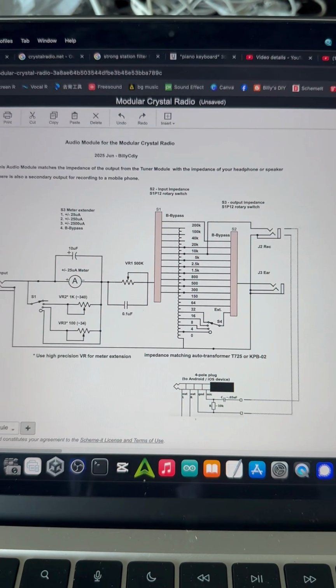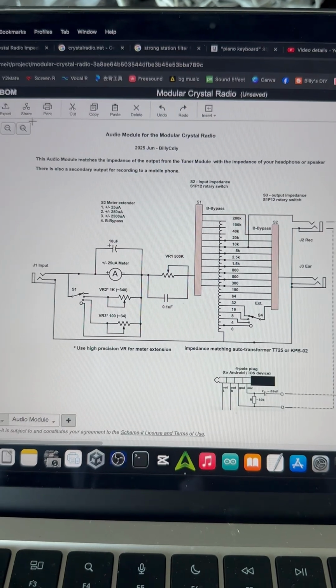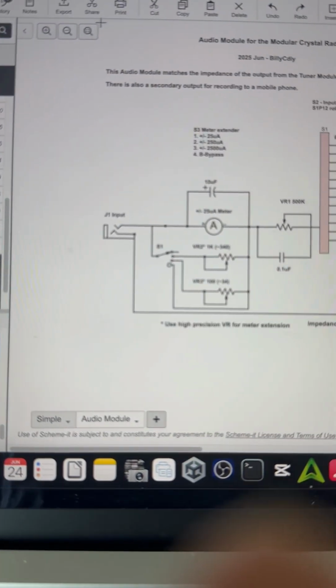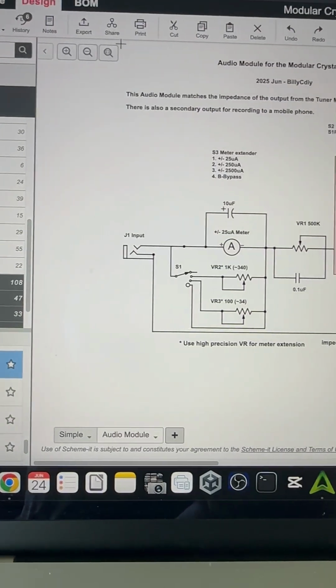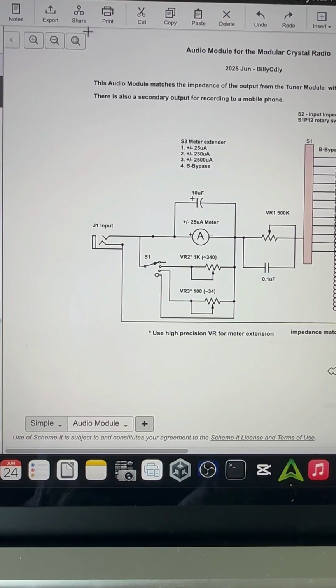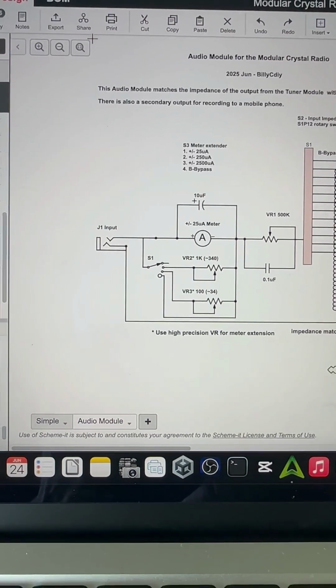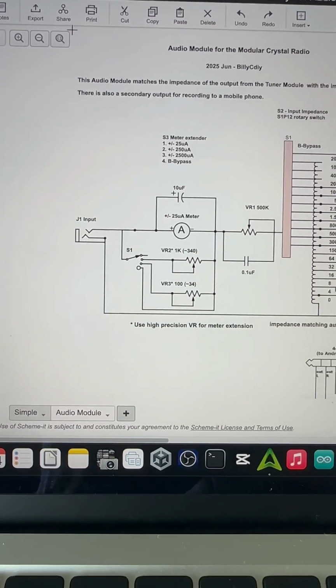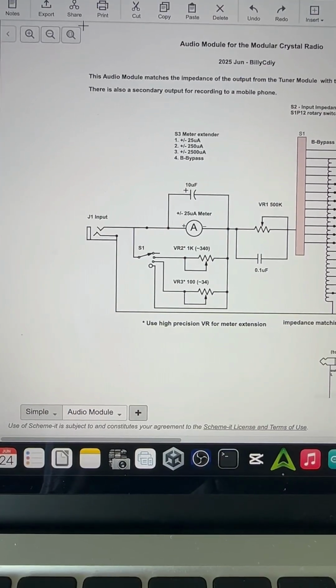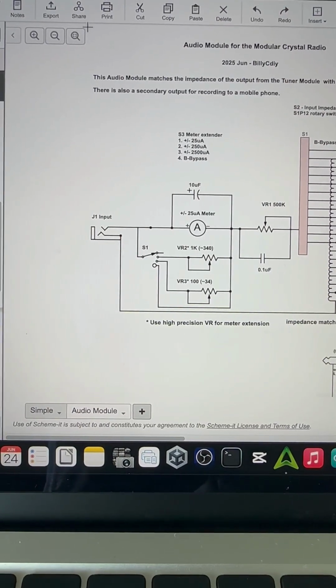On the left, we've got the input, which is connected through the tuner module. Then you can go to the meter area where we have a 10 microfarad capacitor in parallel that filters so only the DC signal will go into the meter. The audio signal will continue on the path without deterioration. In the meter, we can only measure up to 25 microamperes.